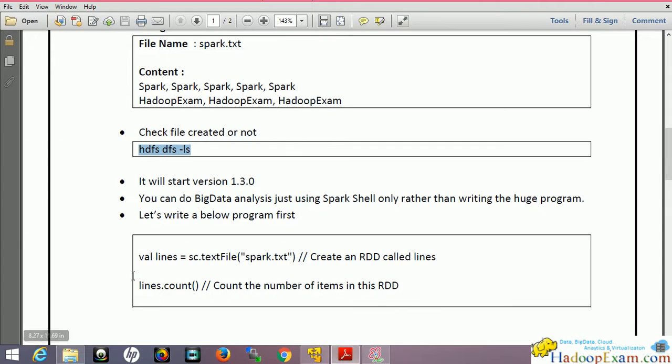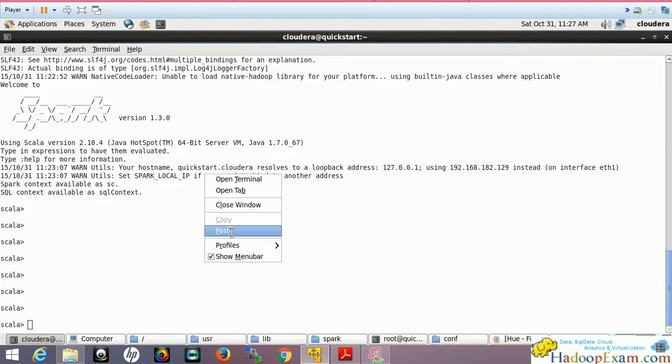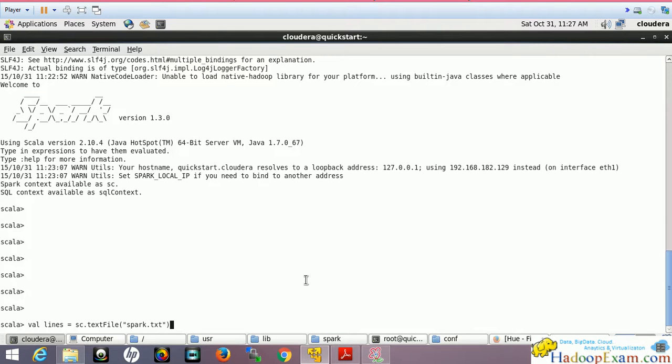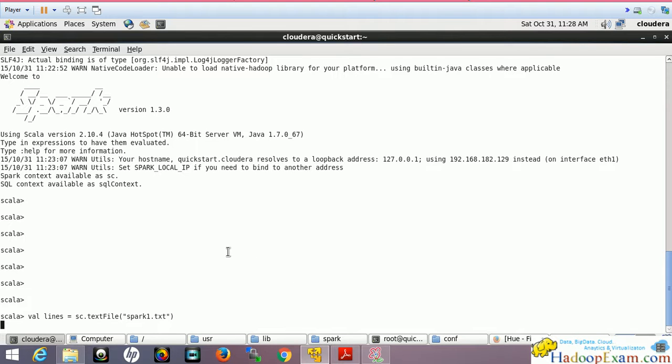Now we have the file. So just val lines = sc.textFile. What exactly we are doing here is reading the file from the HDFS file system. As Spark is configured by default to point to the HDFS file system, whatever file name you type here will be looked for in HDFS. So let's first type a wrong file name. Let me give you this file name here, spark1.txt, which we don't have right now. Then enter this.